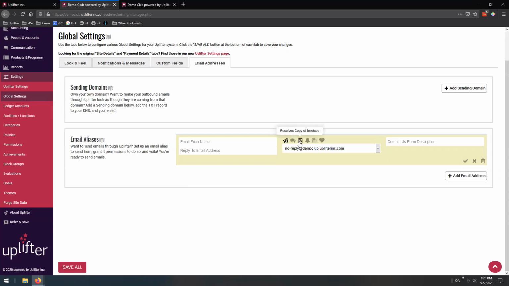There's the receives copy of invoices, which is perfect for treasurers or accountants who really aren't involved with the system itself, but still need to be apprised of that type of information. There's the receive system notifications and receives checkout notifications. And finally, the default from address. When you are sending out emails, this would be the address that's selected by default, but you can change that if you'd like.